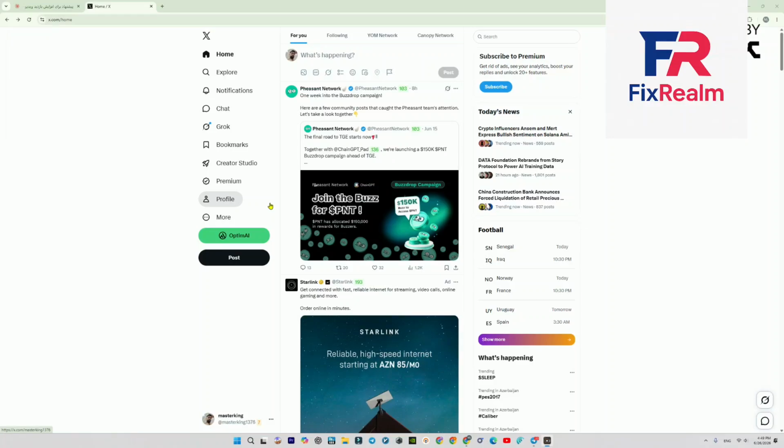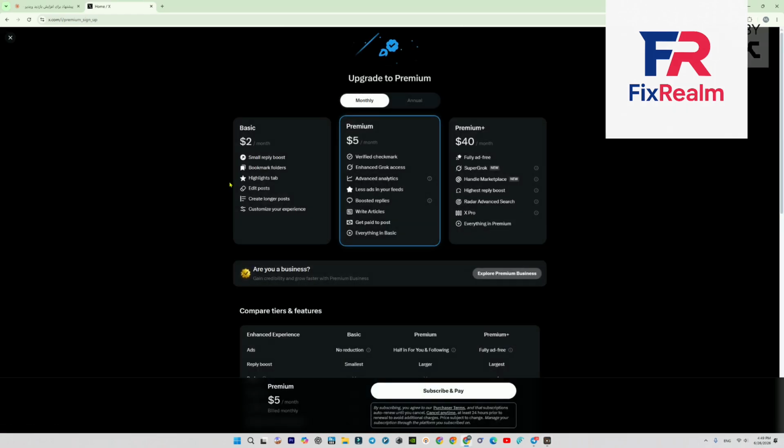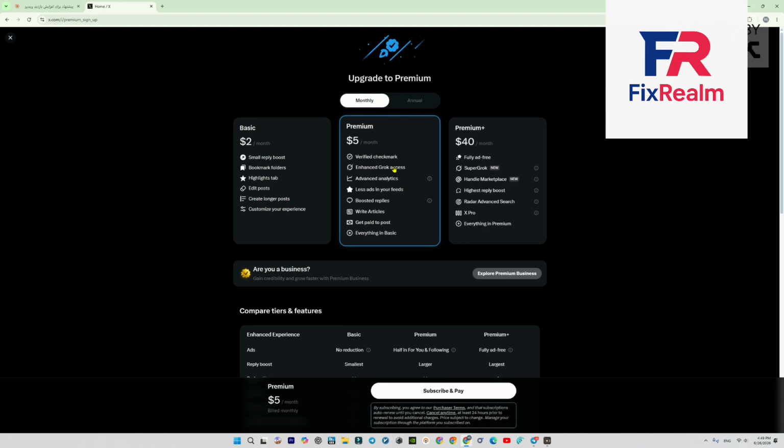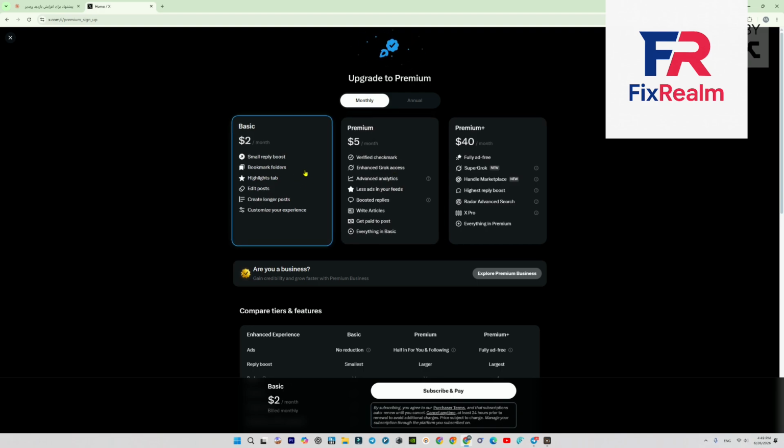In order to purchase Twitter Premium using digital currency, you should click on the Premium section and then select the option here. Click on the payment button, then choose the one you prefer. If you want Premium Plus, you will need to pay $40. If you choose the standard premium, you pay $5, and for the basic plan, it is $2.